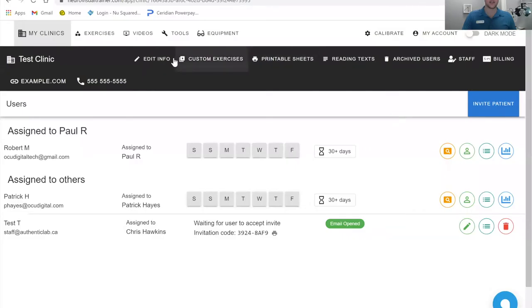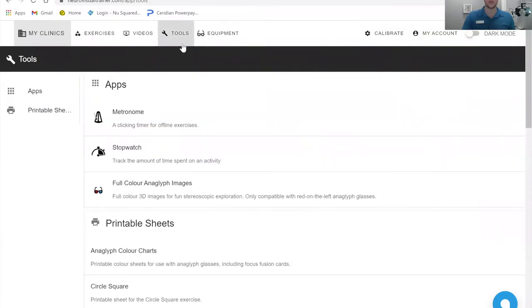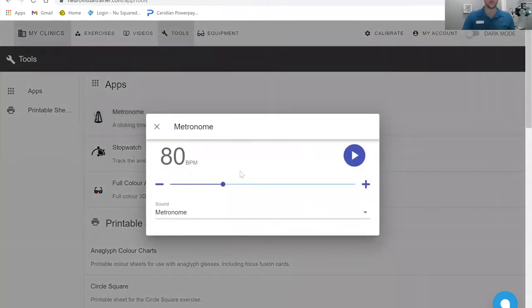It's nice to be able to access these tools within the app, which are used quite pervasively in vision therapy. So I'll show you just how easy it is to do that. If we take a look here at the app, both of these tools are available really quickly within tools. The first thing you'll see is the metronome, very quick and easy to change.